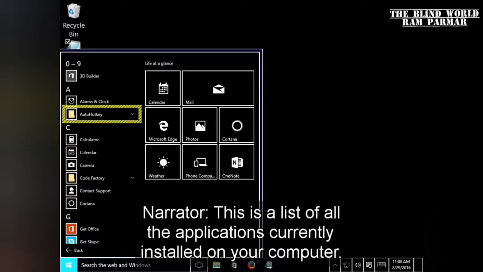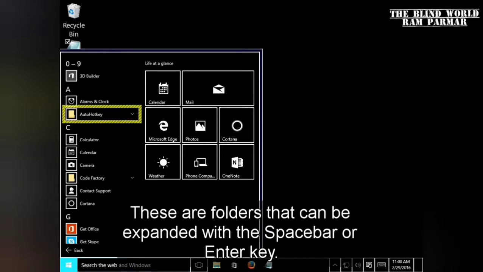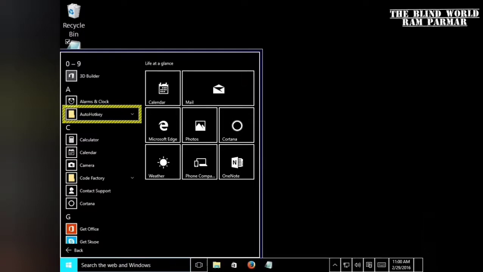This is a list of all the applications currently installed on your computer. As I navigate over the items in this list, some indicate that they are collapsed. These are folders that can be expanded with the spacebar or Enter key. I'll expand a folder and then arrow down to view the contents.